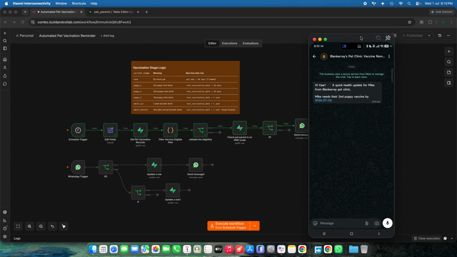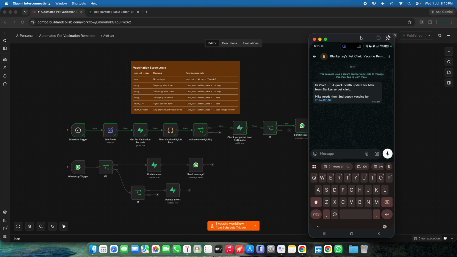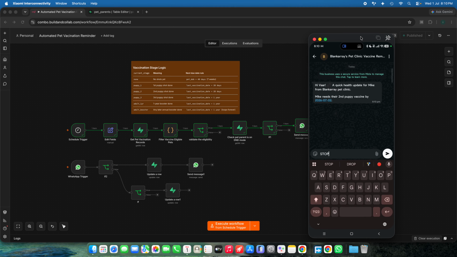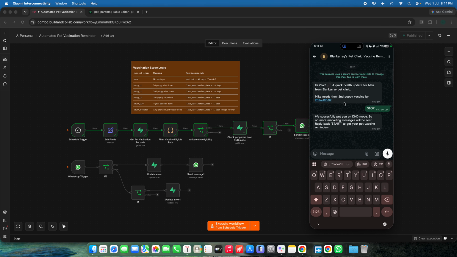So let's say if I get annoyed by these reminders, I just send a message, stop, and that's it. It puts my profile on DND mode so that I won't receive these kinds of updates or reminders from the pet clinic system. And we can reply back with start to get the reminders back. So this is a two-way process.